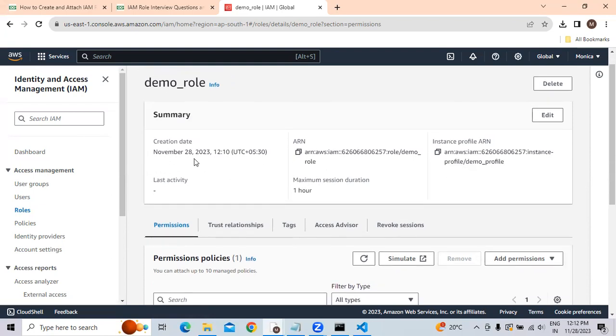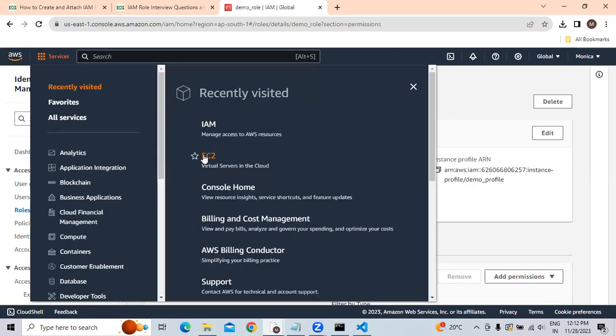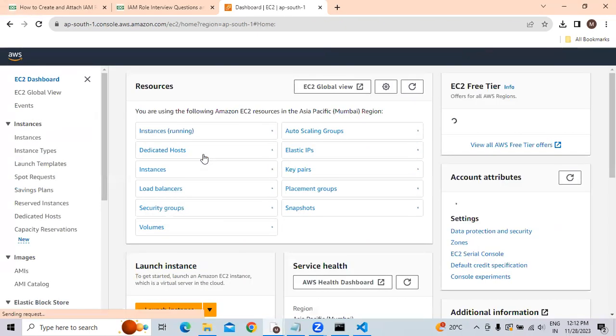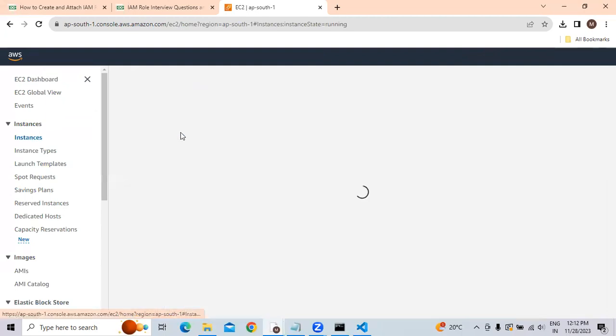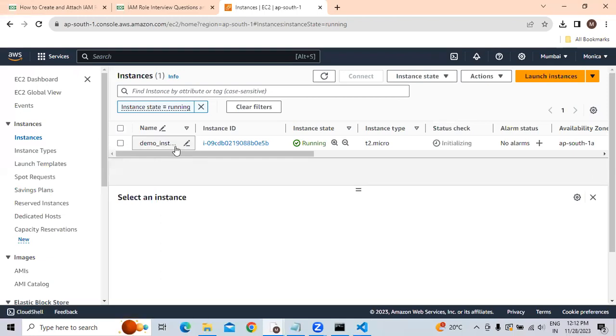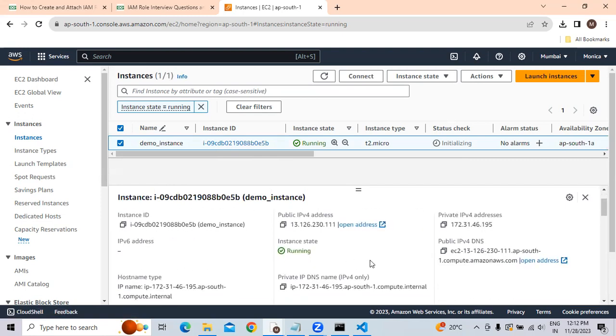Now we have to check whether the EC2 instance is created or not. So go to services again, click on EC2 over here, and in EC2 we will see whether the instance is running or not. If the instance is running, that means the code we have generated is correct. See, we have just created the code. It is still initializing. See, the code is generated.